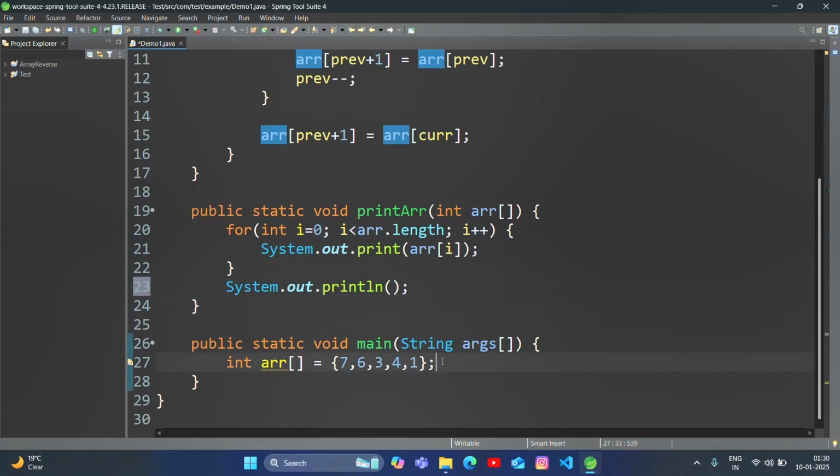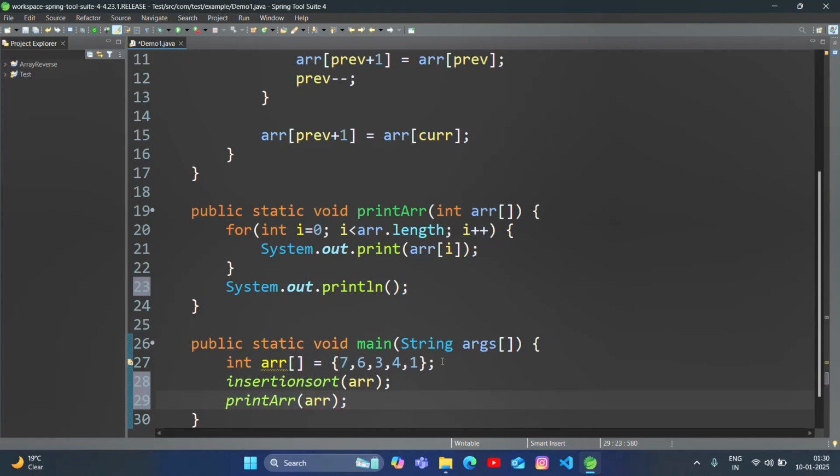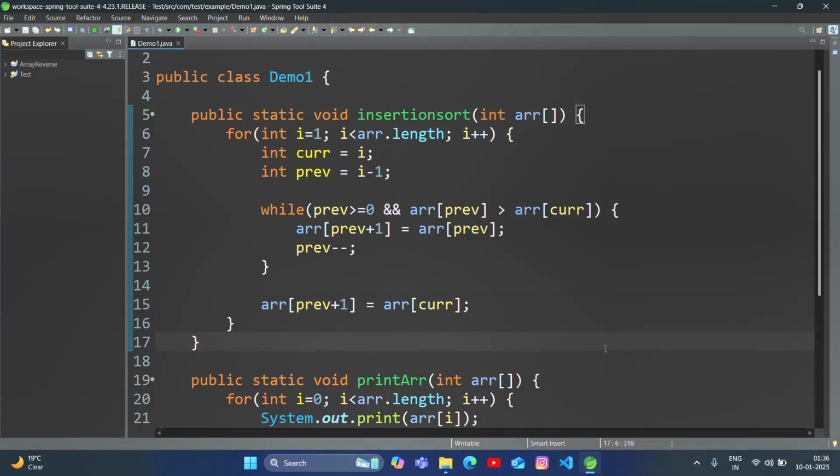Now let's call these functions from the main method. Insertion sort will take the array, and here we will call our printArr. Now, I've made one mistake here. This will be array of i, so we'll compare with the elements, not with the index, and this will be compared with the current index. So this I have done by mistake.